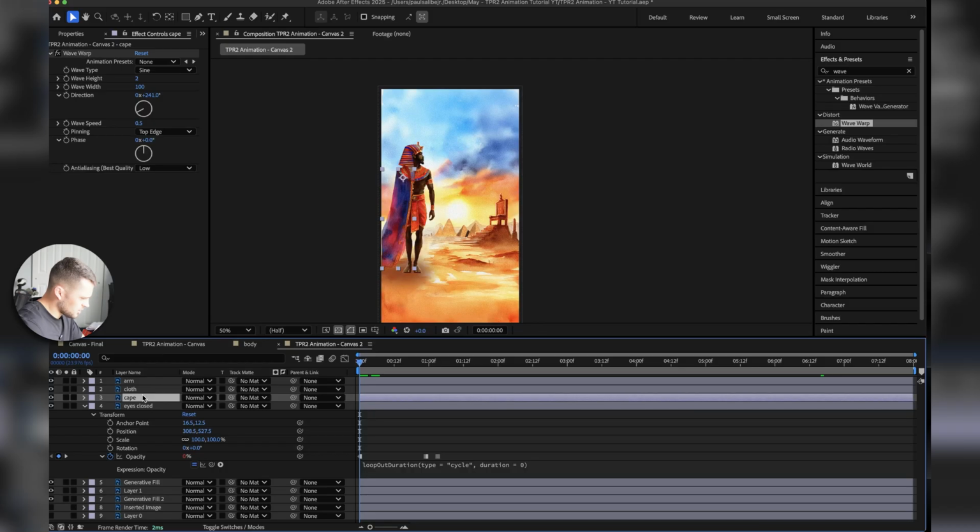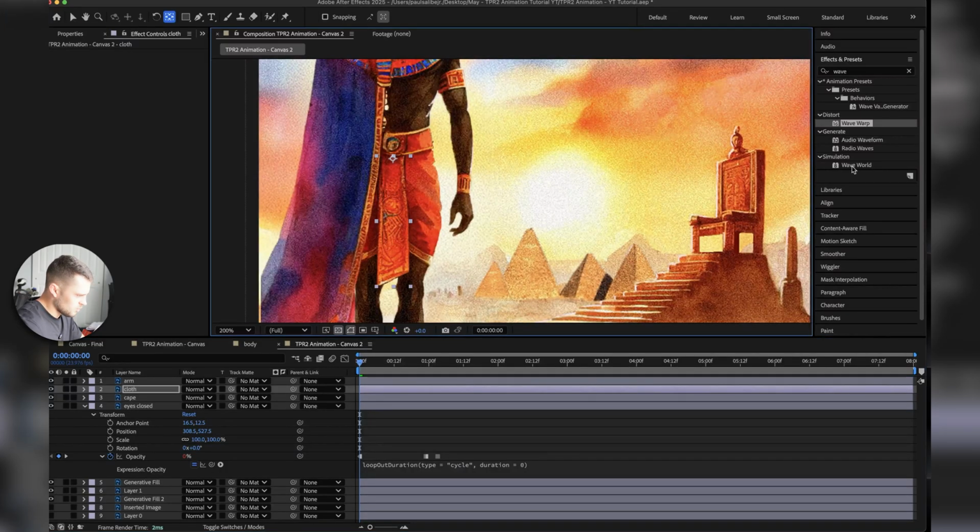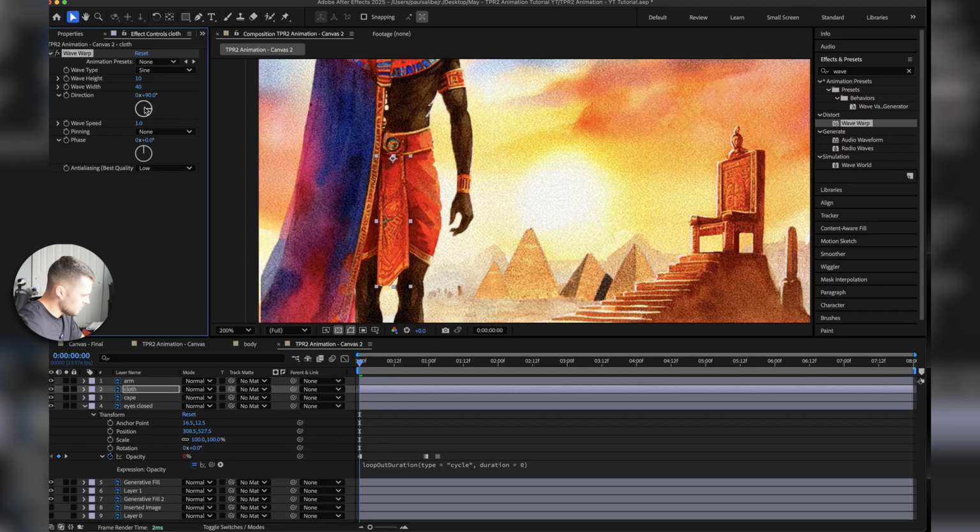We're gonna do the same with the cloth, so just change the anchor point to the top where it would be pinned, add wave warp. We're gonna make pinning top edge, and wave this down and at an angle a little bit, probably wave height 2. Wave width 100. Do the same kind of time. Perfect.